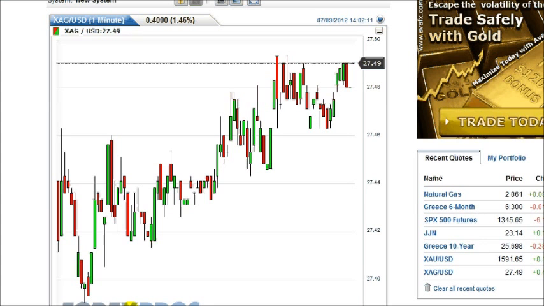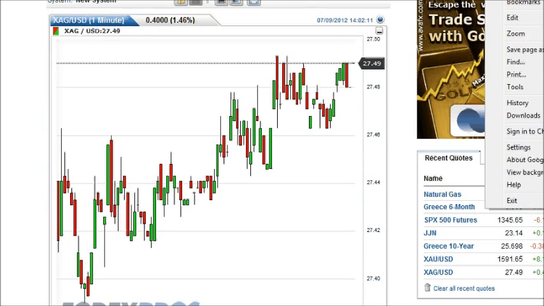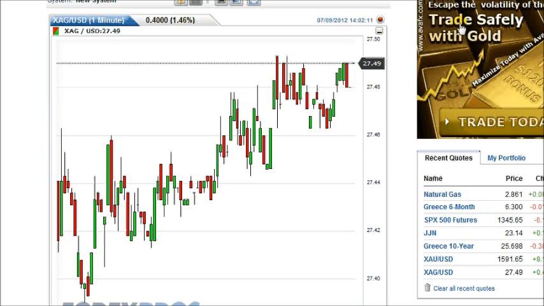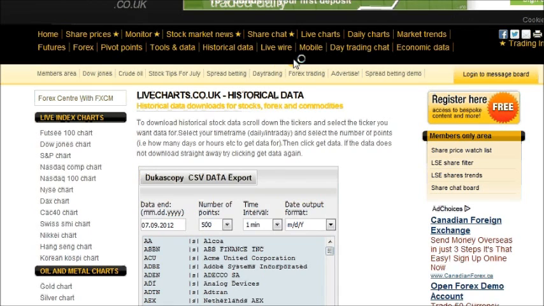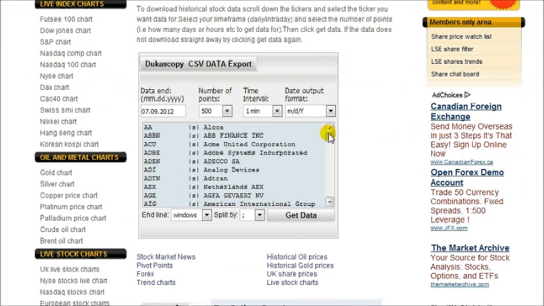Now, 27.50, as I say, is big, so let's take a look at what 27.50 means on the 5-hour chart. For this one, I'm going to go to livecharts.co/UK/historicaldata.php. What we want is to get the 1-hour time frame, which is right here. Number of points, I can go 250 to 2000.